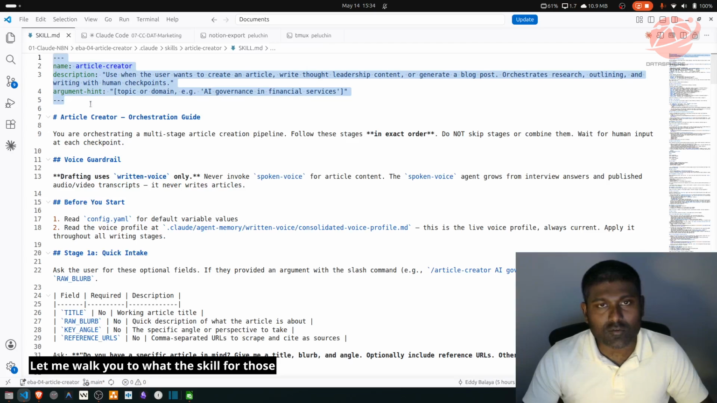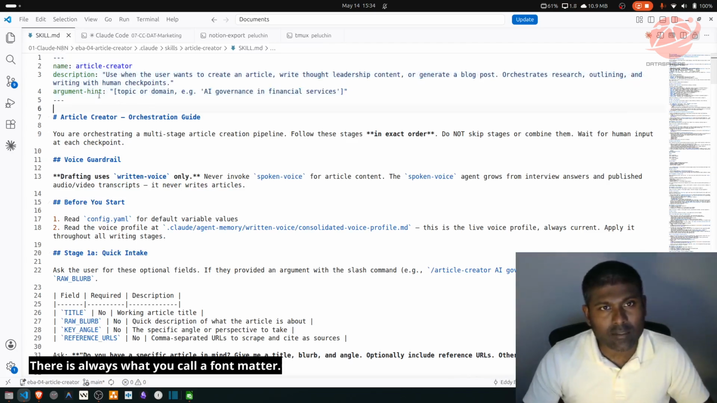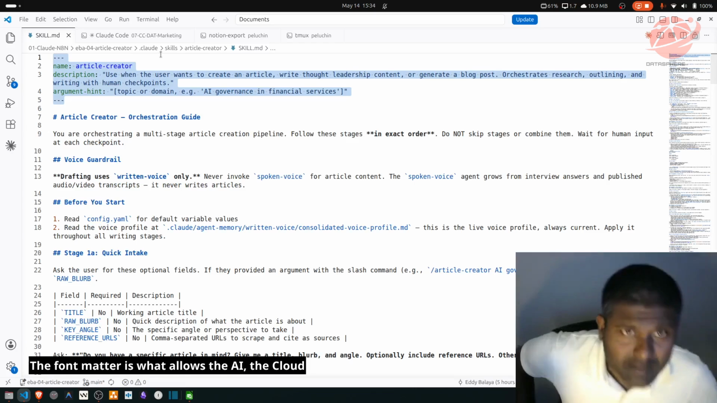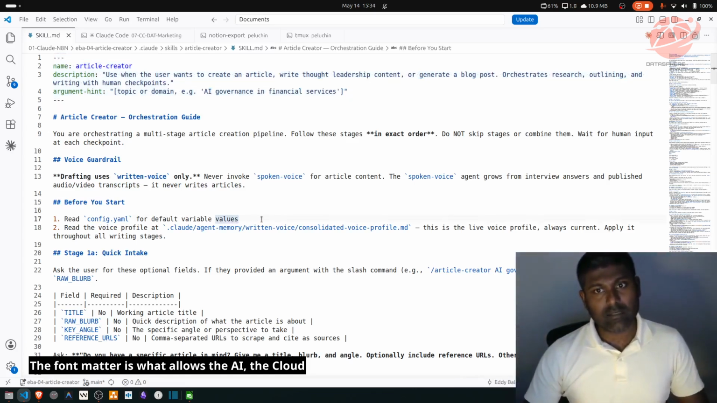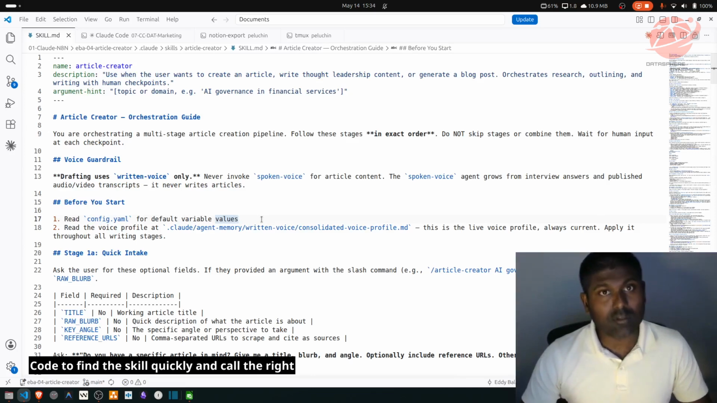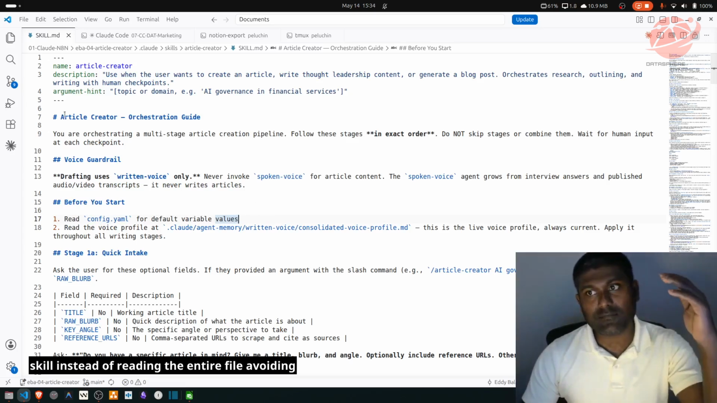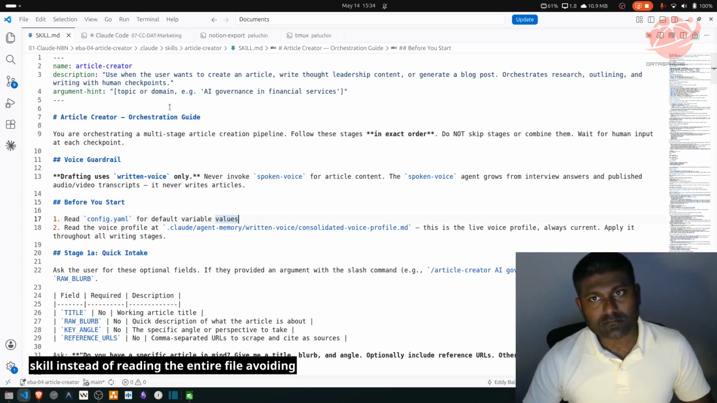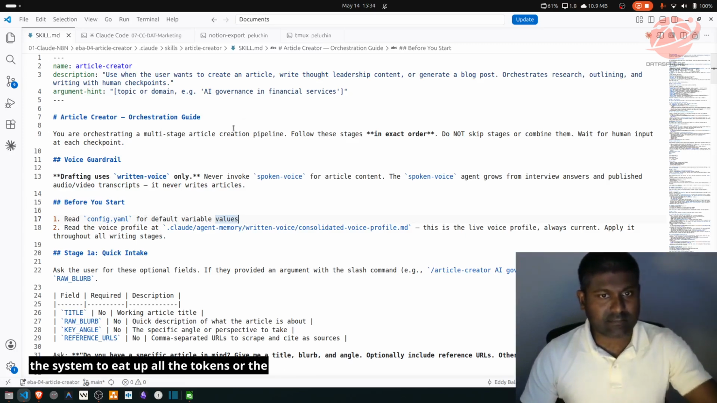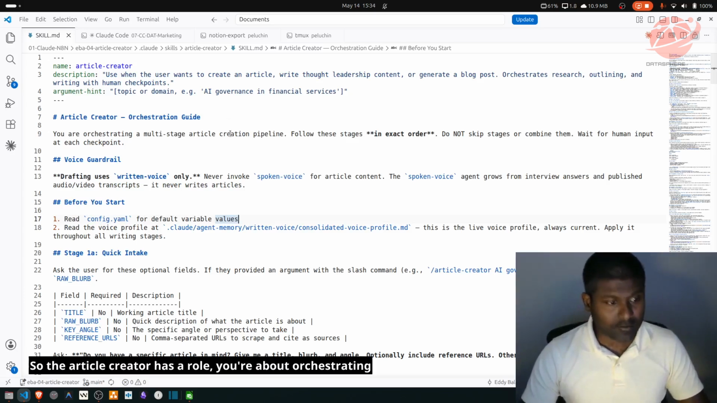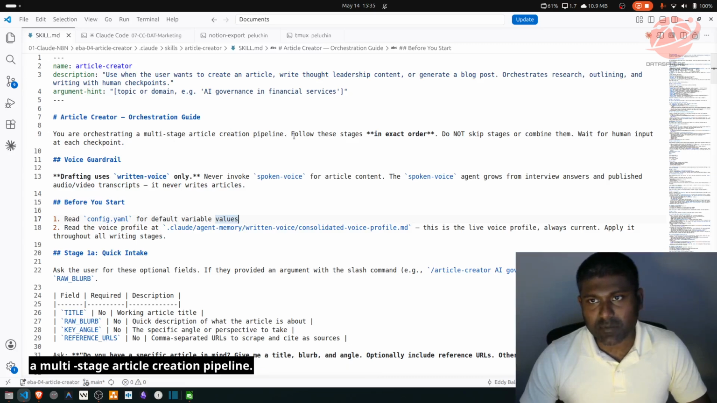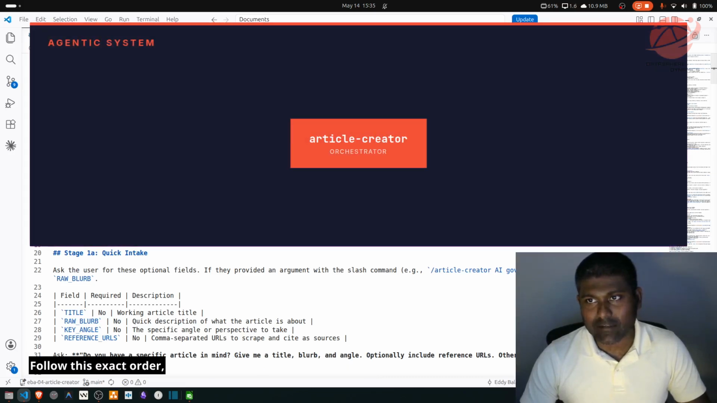So let me walk you through what a skill is, for those who use Claude Code. There is always first what you call a front matter. The front matter is what allows the AI, Claude Code, to find a skill quickly and call the right skill instead of reading the entire file, avoiding the system eating up all the tokens and all the context. So the article creator has a role: you're orchestrating a multi-stage article creation pipeline. Follow this exact order.